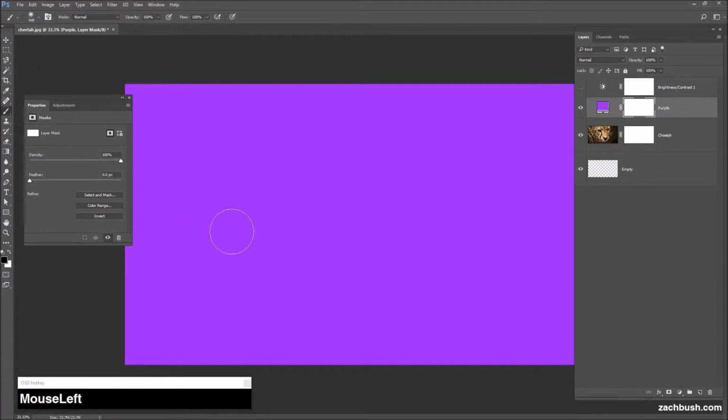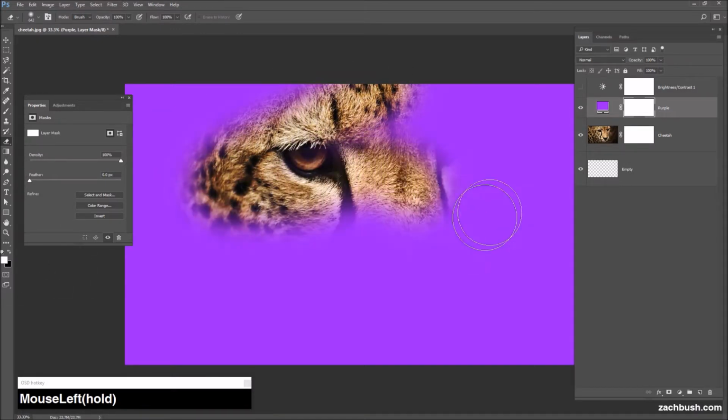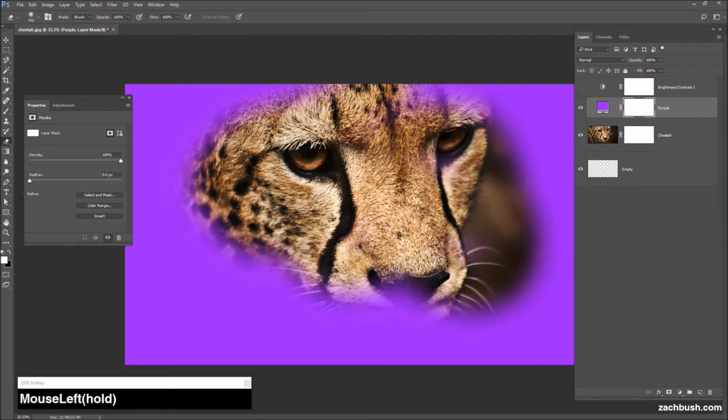I'm going to have my brush on. Actually, I'm going to erase because I want to erase this purple. So I'm going to go to my eraser tool, and I want to make sure that I have my white background on, and just click and drag. And see how I'm erasing in here? It's going to show up. It showed up on my layer mask.